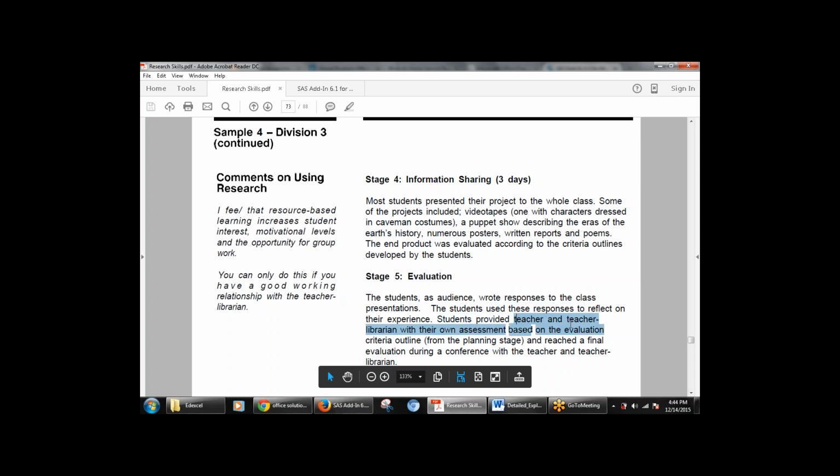Students provided the teacher and the teacher librarian with their own assessment based on the evaluation criteria outline.